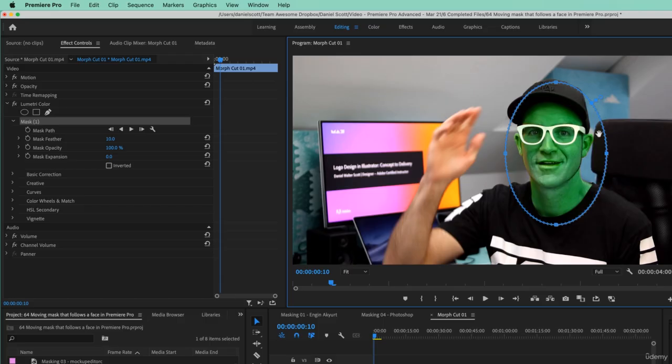So because there's nothing else in the background, I don't have to be exactly precise. I probably want to rotate it a tiny bit. Rotation feels like it should be in there. You just hover in no man's land close to one of these guys and you can rotate it. Over here we've got feather, opacity, and expansion.